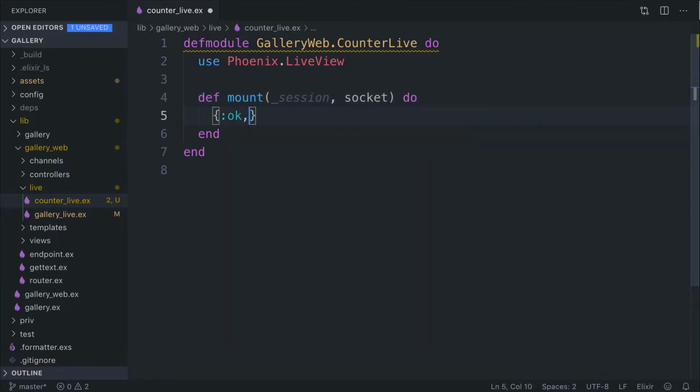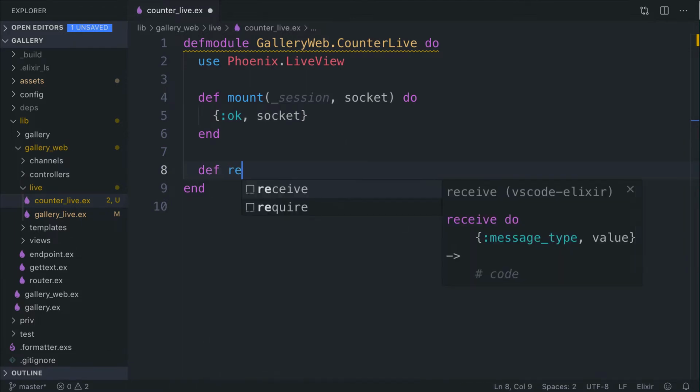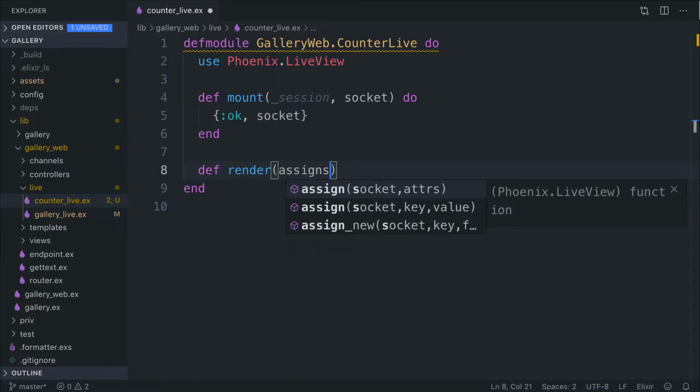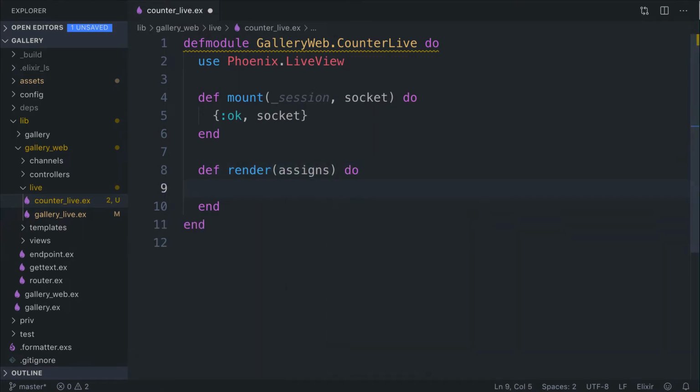And in this case, we just return an ok, socket tuple. So we don't do anything particular, but this function is usually used to set up the LiveView process and prepare the data needed for the first render. Then the next callback is render, with assigns as the only argument. And inside here, we can use an inline LiveView template like we did in the previous episode with the L sigil, which is a really convenient way if our template is not that big.